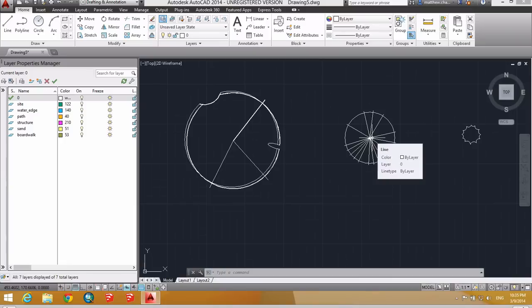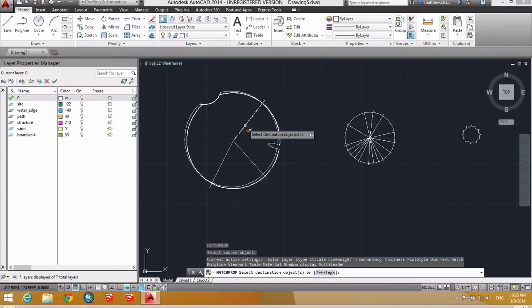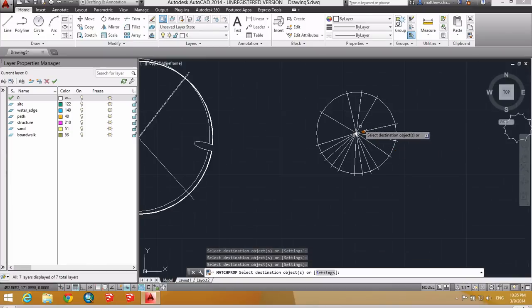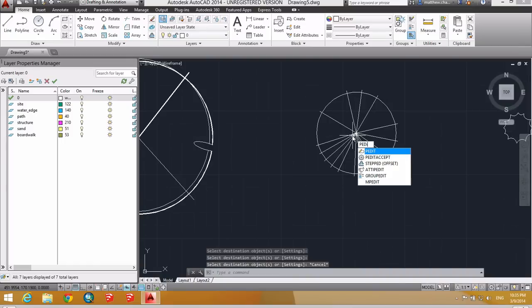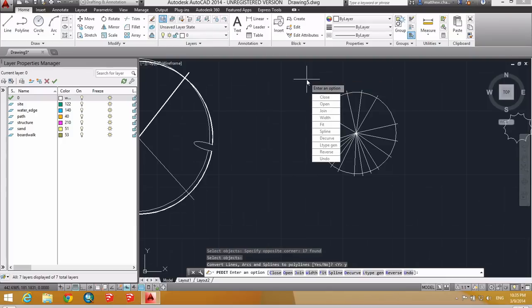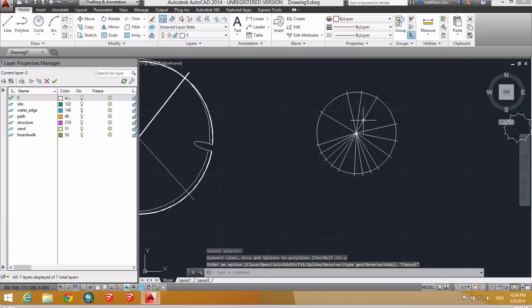I'll use match properties again. That comes in handy, which is MA, enter. And you have to go first on what you're matching from. I'll click on that polyline there. Now I can, oops, it's not doing it. Why is it not doing it? Remember, when I drew this, I just did normal lines instead of polylines. What do you need to do to fix that? You need to do a polyline edit again, which also converts lines, I forgot to do the multiple, to polylines. Hit enter, convert these to polylines, yes, enter. And now I can just hit escape, because all that did was turn these into polylines.